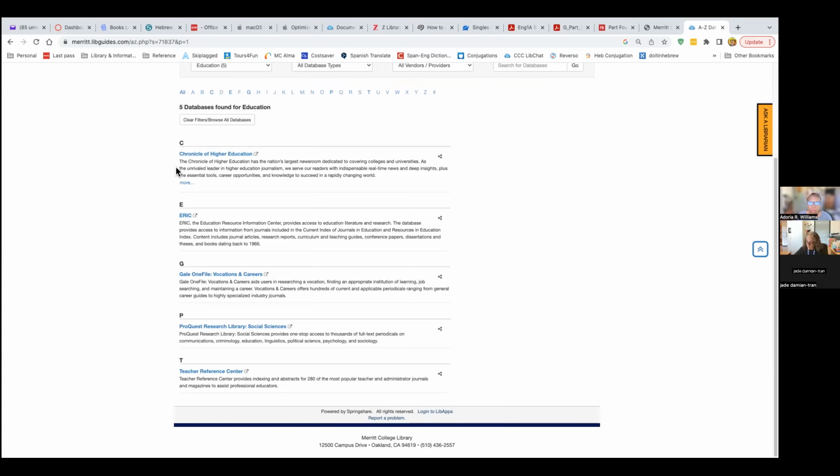And you can read underneath each one, there's a little bit of a summary about what the database can provide. All right. So the first one listed is Chronicles of Higher Education. And then there's ERIC. And then there's Gale, Vocations and Careers, and ProQuest, and then Teachers Resource Center. I'm going to select this one called ProQuest Research Library Social Sciences. All right. And let's see what we can find in there.